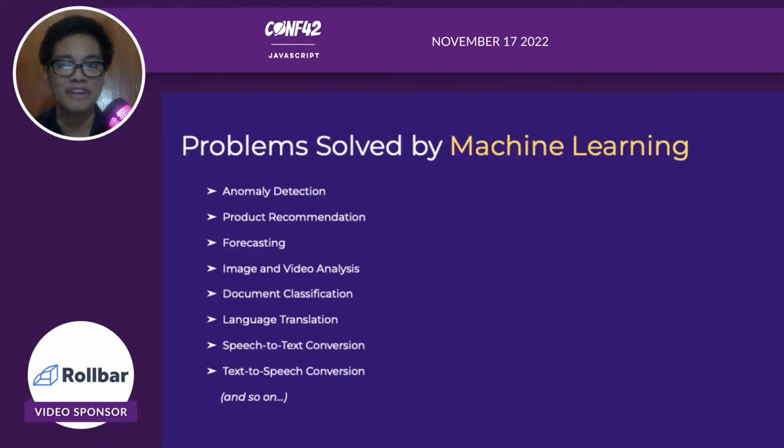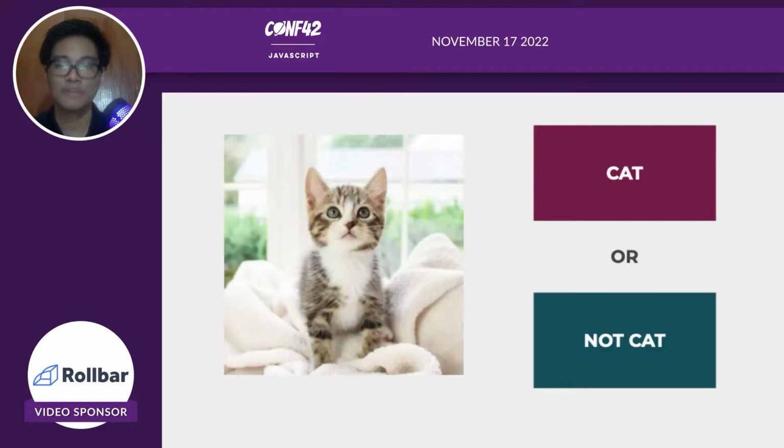So machine learning is very powerful. If we were to solve anomaly detection problems, if we were to work on product recommendation requirements, and so on, then we may be able to utilize machine learning by using algorithms and data to solve our requirements. If you're not yet familiar with how machine learning works, basically what it does is it helps us perform automated tasks which are usually performed by intelligent beings like humans.